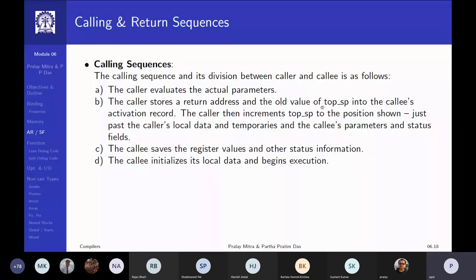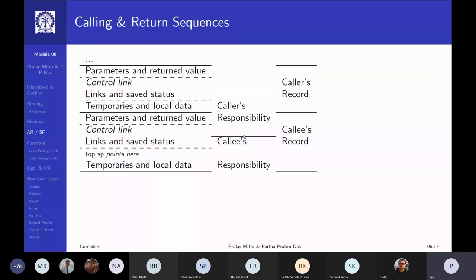The caller then increments the top of the stack to the positions shown. So back on slide 16, the caller will increment the top of the stack so that it goes here, as if the callee's activation record has come into place.